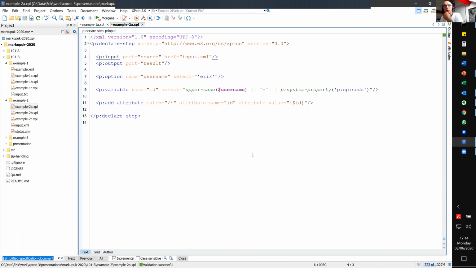An example of using a variable. What I did here, I created a pipeline with an option called username, and what I want to do now is create an ID based on the value of that username. So what I do is I do upper-case of that, I select upper-case of that string, and I concatenate it with something that might surprise you. Hey, that's an XPath function you don't know. No, that's true.